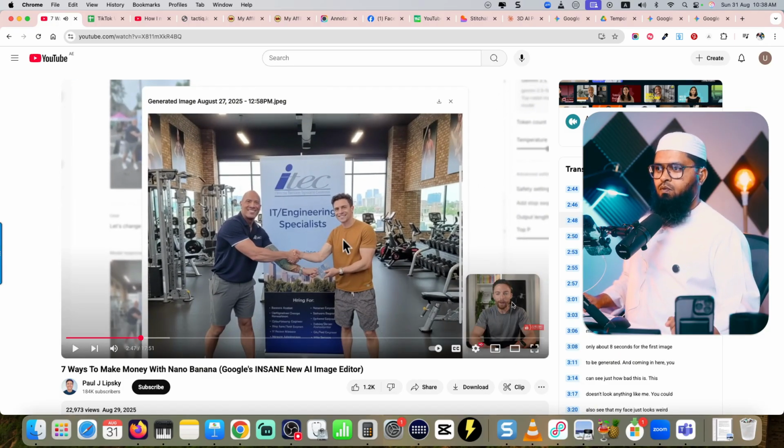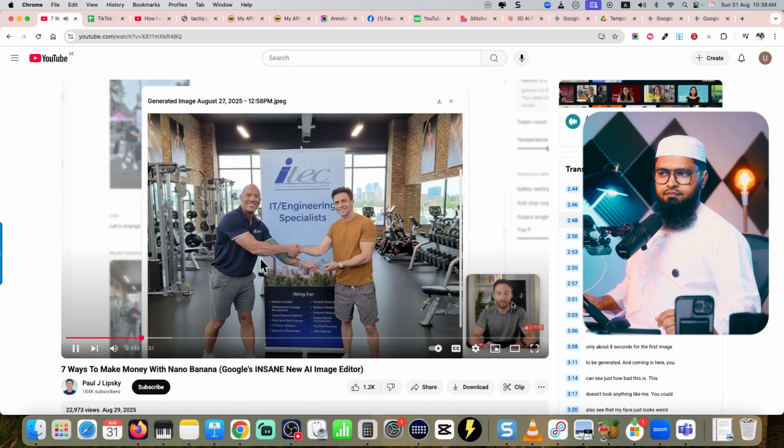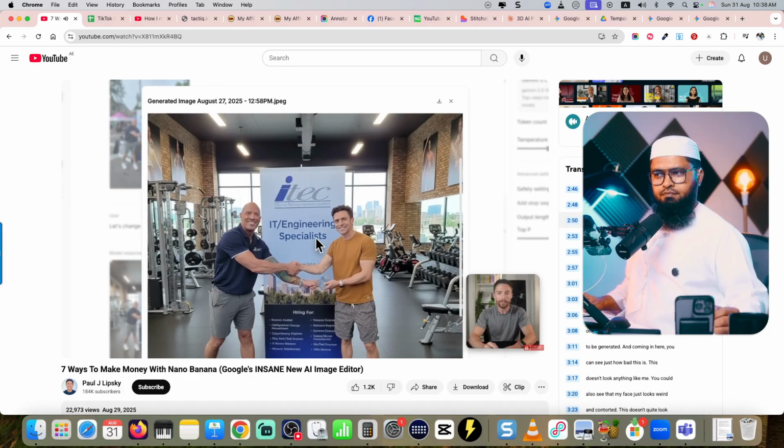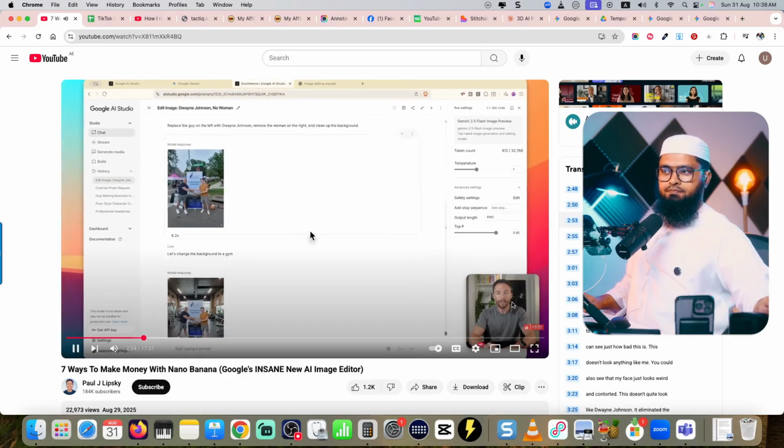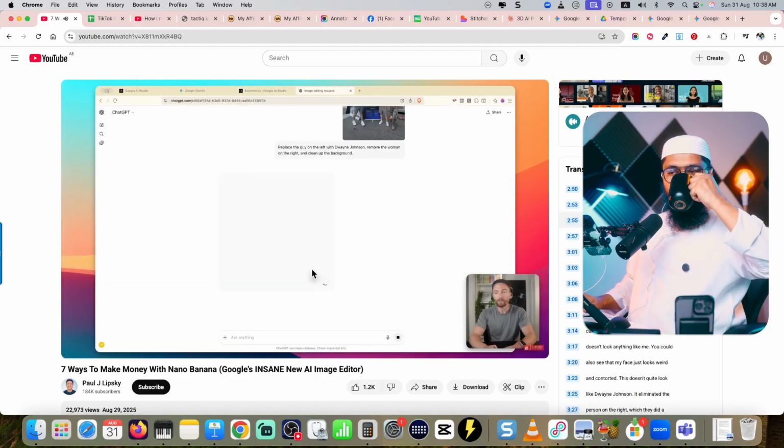And there we go. Wow, the characters are consistent. The background is changed and it looks natural. There I am right there. There's Dwayne Johnson, and it changes it to a nice gym background. And it's super fast, faster than ChatGPT. So in the next version of ChatGPT, you can expect faster results. We're able to do 2 edits there before ChatGPT even finished the first one.